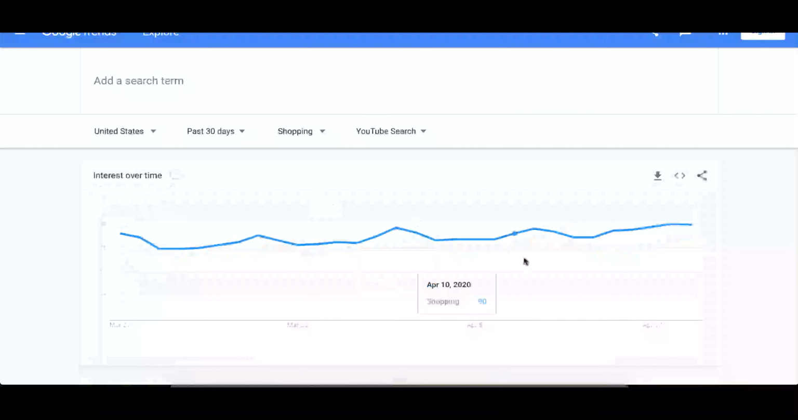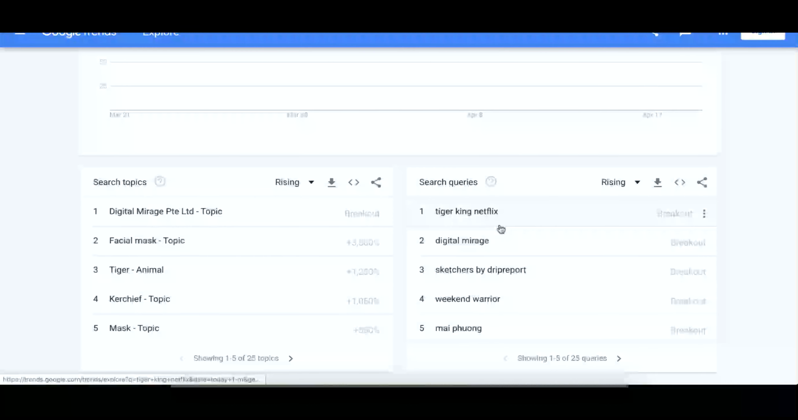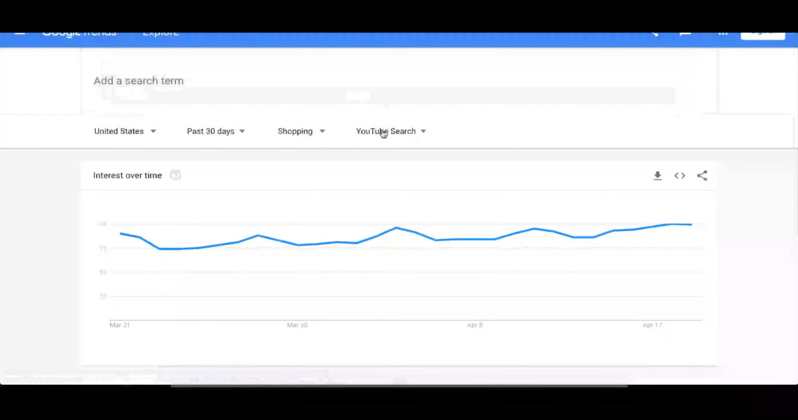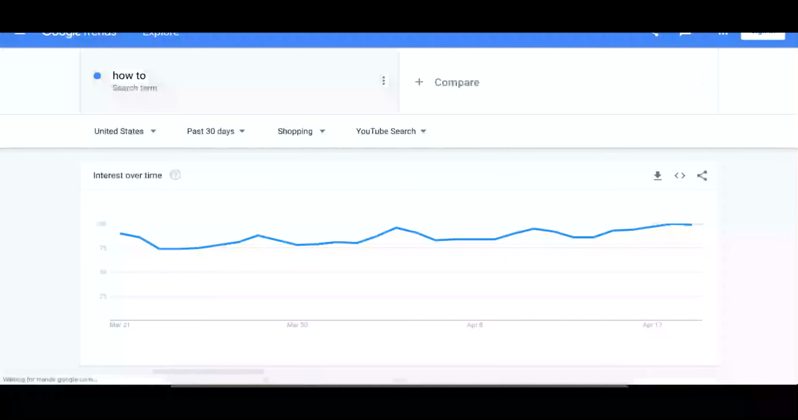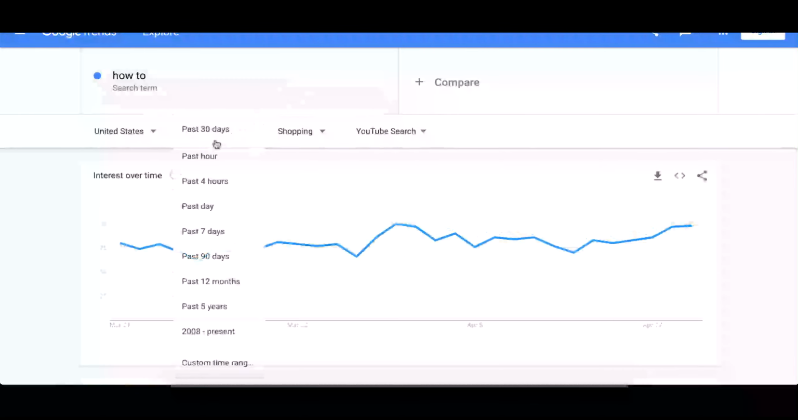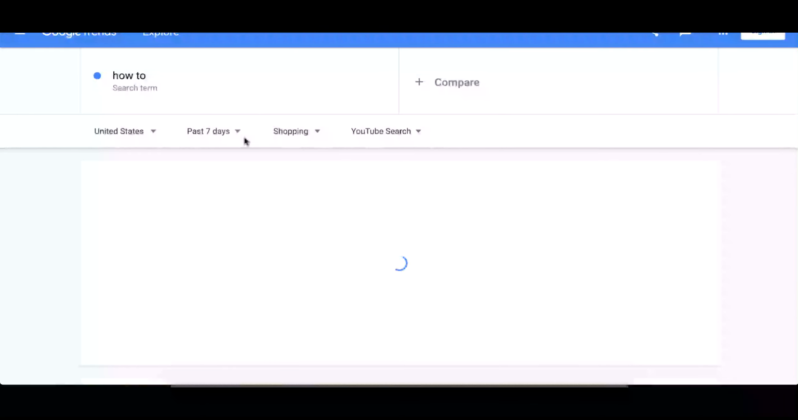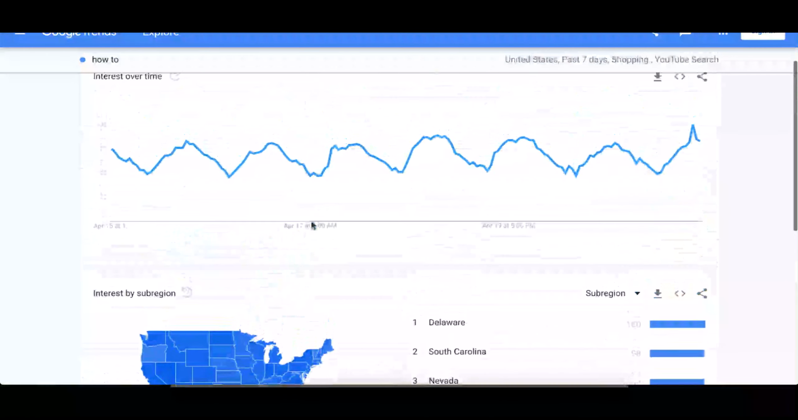Let's go to shopping. Now this is pretty interesting. For shopping, these are what people are searching for. We've got Tiger King Netflix, bandana face mask, how to tie. Let's type in a search. In this case, let's type in how to. And this time, we can actually see data for the past 7 days.